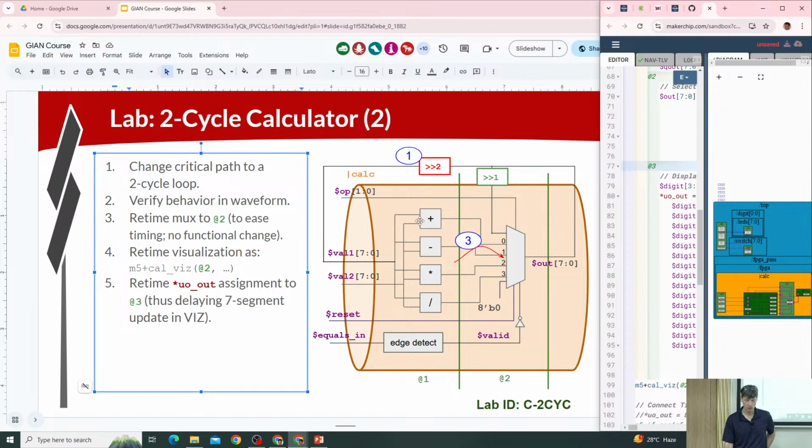Okay, so based on the assumptions of timing, we have to stretch this out over 2 cycles. So this must go to a 2-cycle loop and we must distribute the multiplexer in the next stage. And just to make that work, we need to stretch out the 7-segment display into stage 3, and we need to change the visualization just to keep the visualization working.